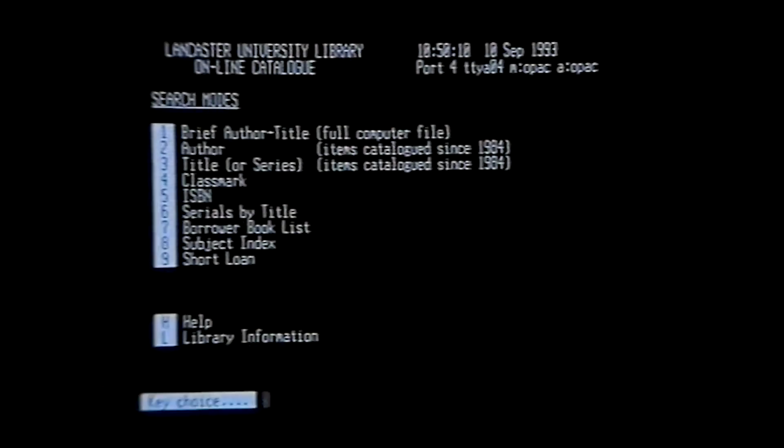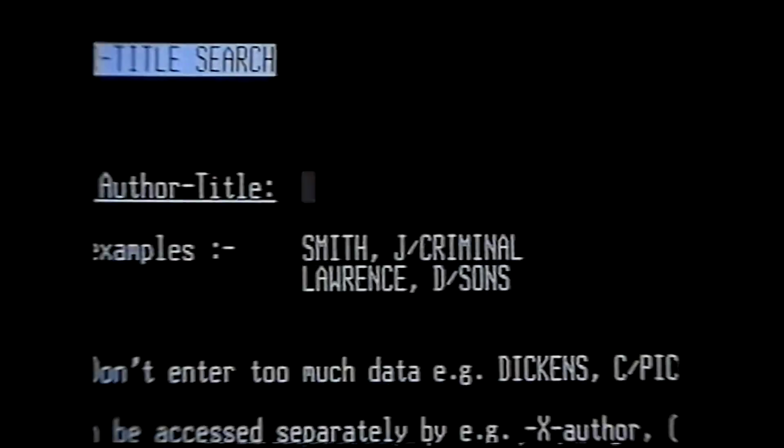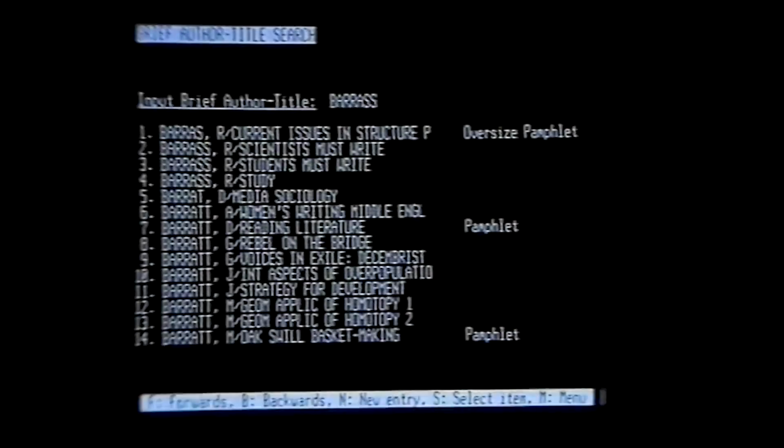I can search the catalogue using the book's title, the subject the book deals with, or its author. I'm going to search using its author, so I'll select option 1. This is the quickest way of doing it. All I do now is type in the author's name, surname first. Here are the books by Brooks. Number 4 is the one I want on study, so I'll select 4.